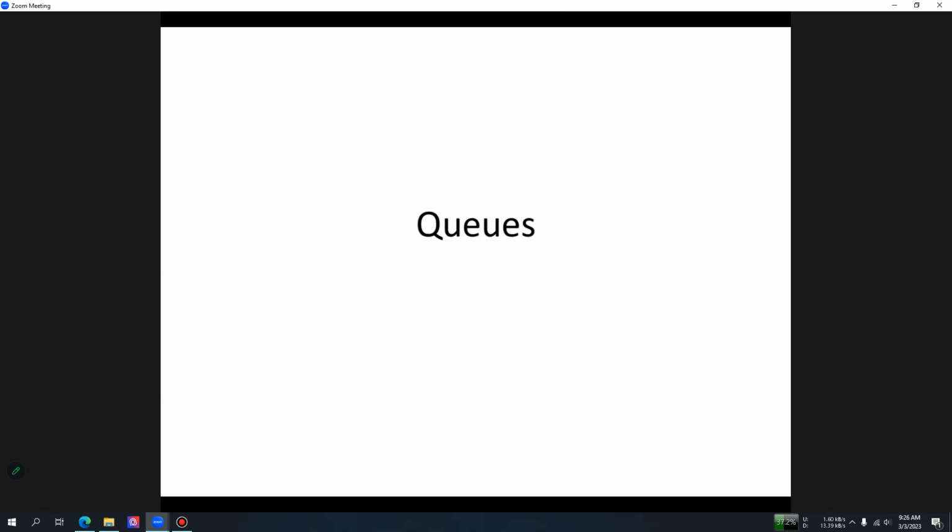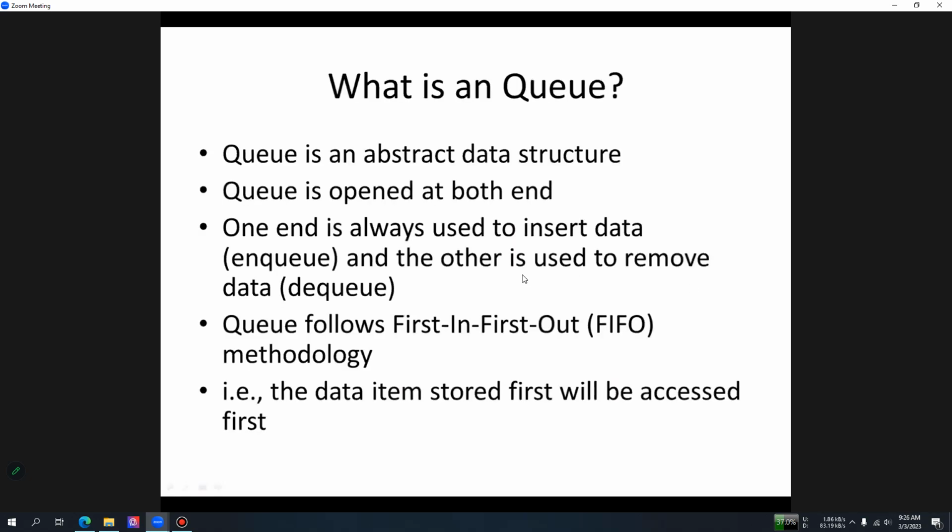Okay, queues, right? So this is the third data structure we are discussing in your class. I think you are familiar with this word, queue. Queue is again an abstract data structure like arrays and linked list. It's kind of abstract because it is built on the integrated data types, right? So queue is open at both ends.